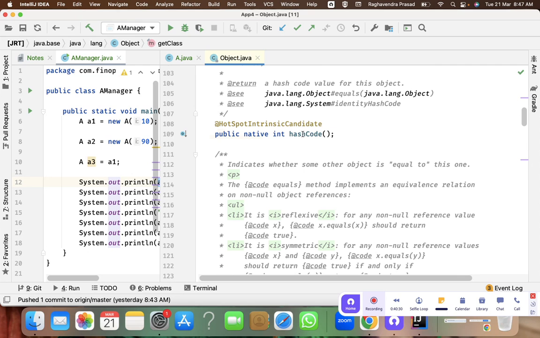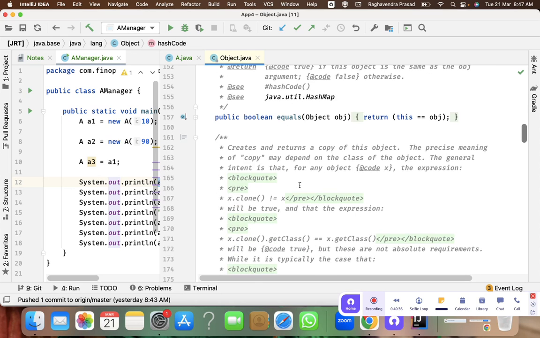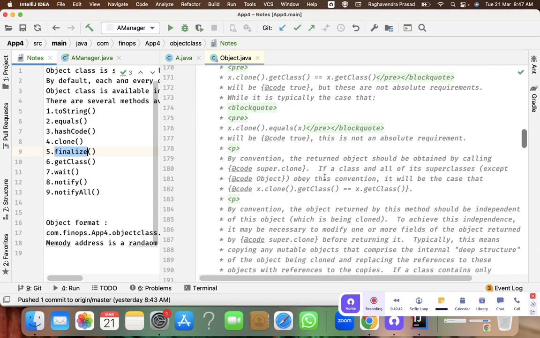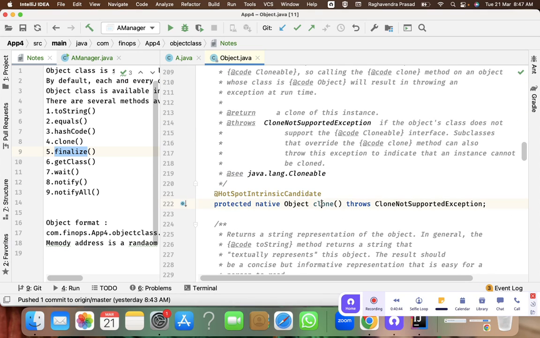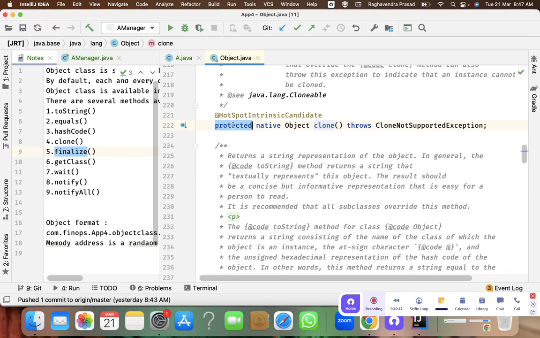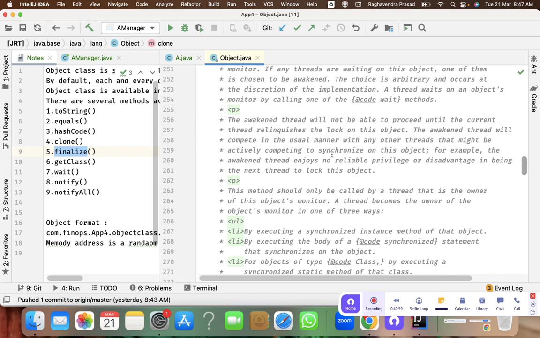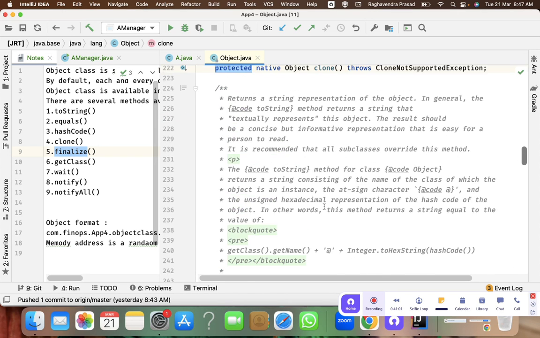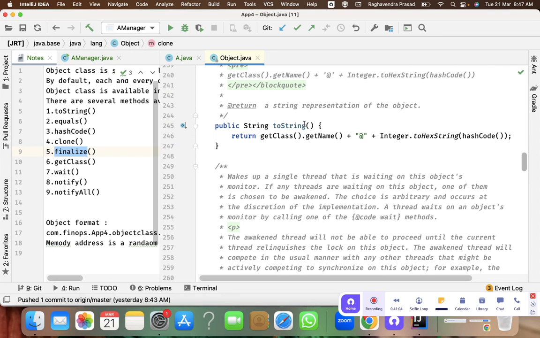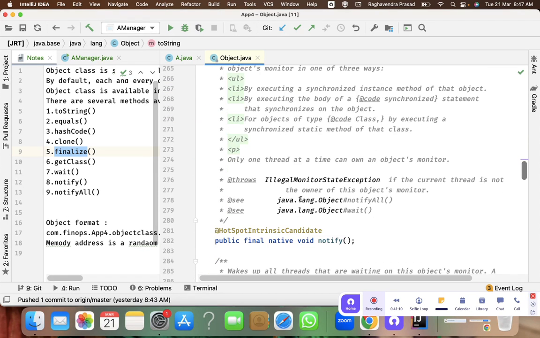Similarly, if you come down, you can see the hashCode method, which is public. You will see the equals method, right? See, all these methods will be available here. Clone method is also available here, but it is a protected method. So that is the reason you are not able to see it here, right? Protected clone, yeah. Here you will see the toString method. It is a public method.